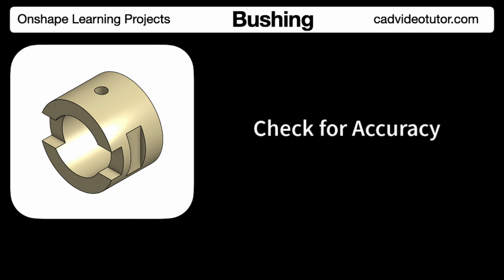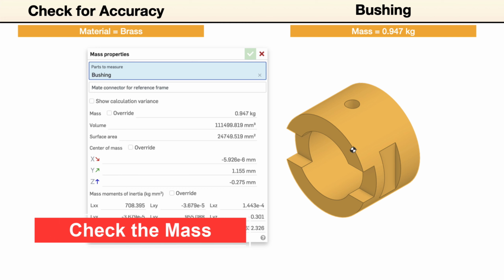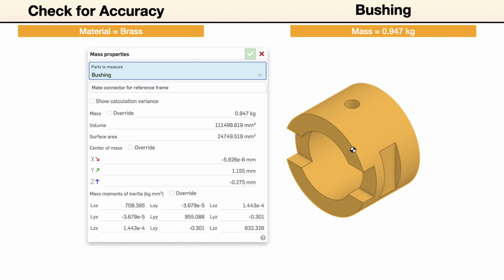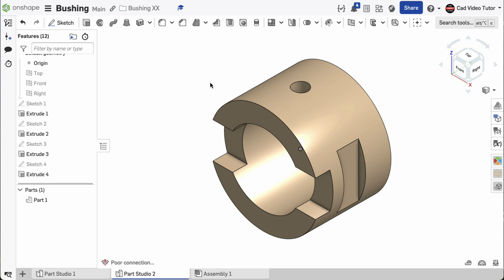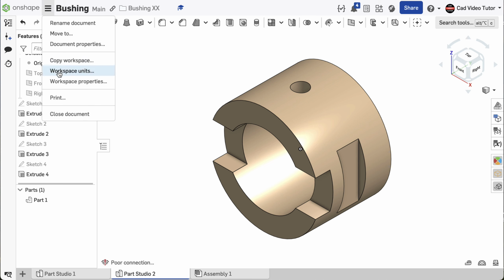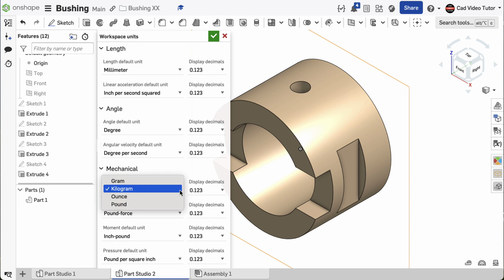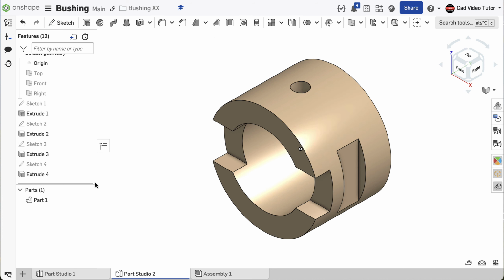In this segment, we'll check the accuracy of the model by checking its mass properties. To check the model, the mass unit should be set to kilograms and the material set to brass. If the size and shape of your model was completed accurately, the mass should be 0.947 kilograms. Let's look at this process step by step. First, open the document that contains the model of the bushing. Next, check the workspace units and make sure that mass was set to kilograms. Next, set the material to brass.